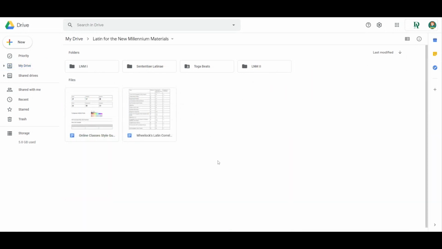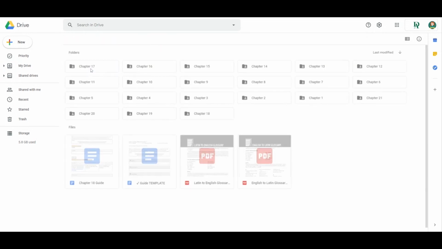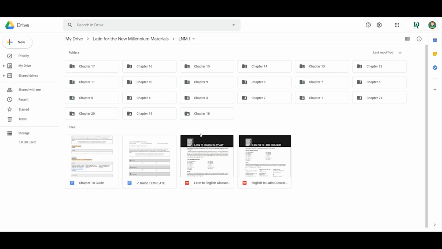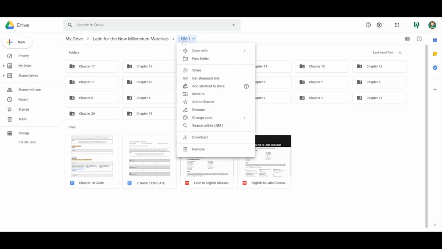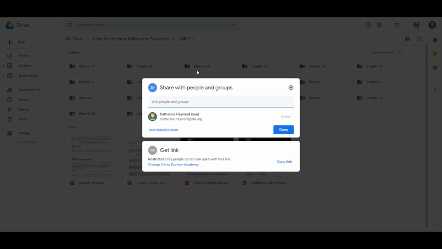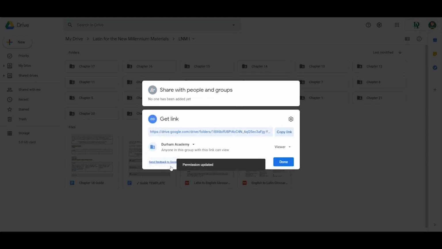As you see here, this folder system is named for my textbook. This is my student resources folder system. Once I create it, I can create subfolders titled by chapter and put the resources I and students might access throughout the year. Since I want the contents of this folder to be viewable, I will click the folder title, select Share, and then select Change Link to Durham Academy. Now anything I put in there will be viewable by link.